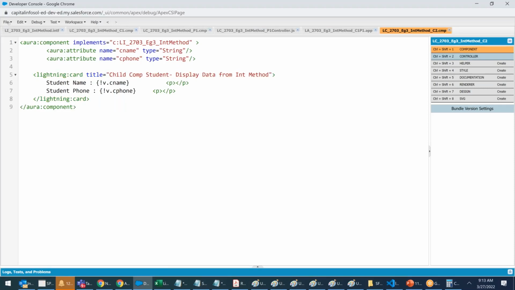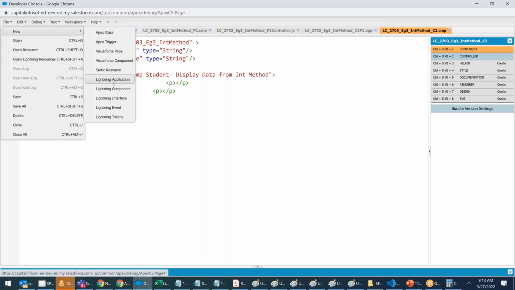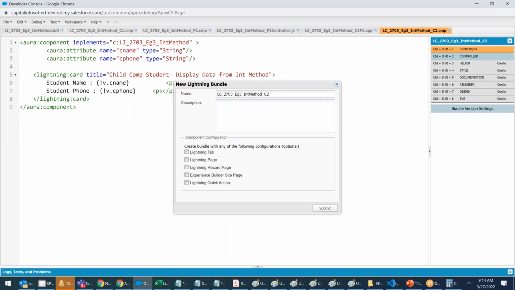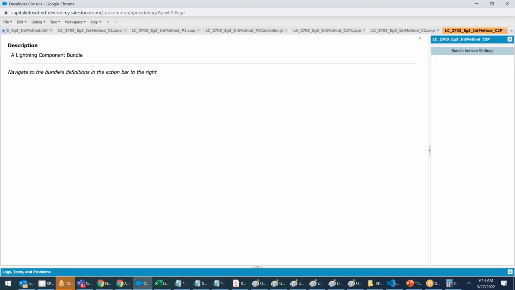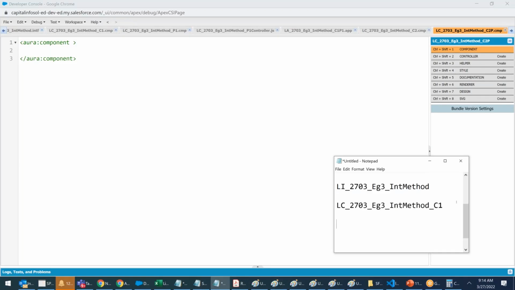Now I will create, this is the child, new Lightning component. I will say C2 parent. Next time while creating, I want this name. Okay, anyhow, I'll take it later. No, I need this. Control C, Control V. I'm creating one more. Close the description here. Okay, let me save the name here.